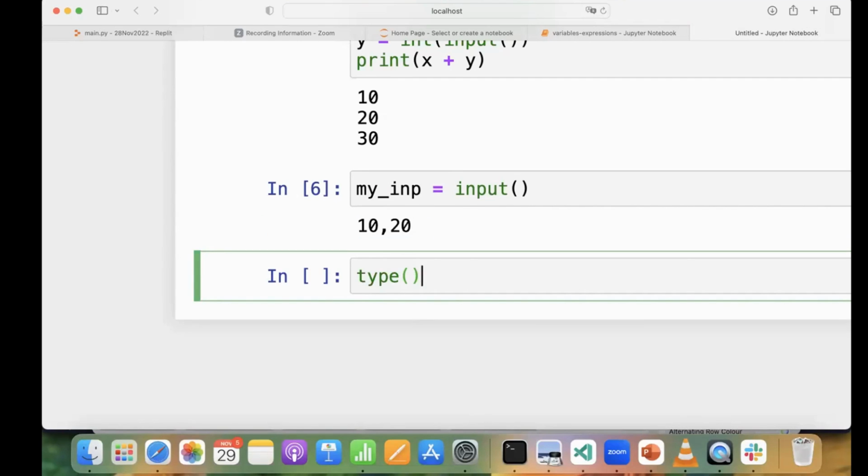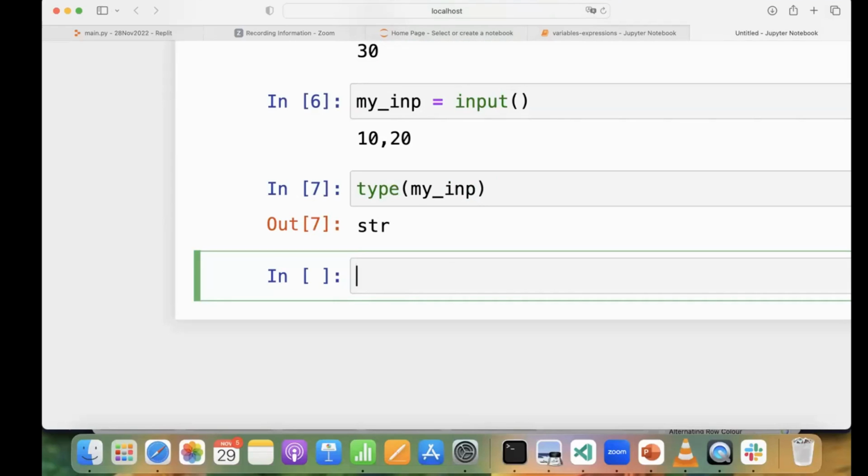Look at the type of my_input. What do you expect the type of my_input to be? String, because anything which comes from input, unless it's transformed via a typecasting function, will be a string. The type of my input is string, right? But we importantly notice that the comma is used as a separator between the two different values. You have two different values, 10 and 20, and we're using the comma as a separator. So my input is a string.